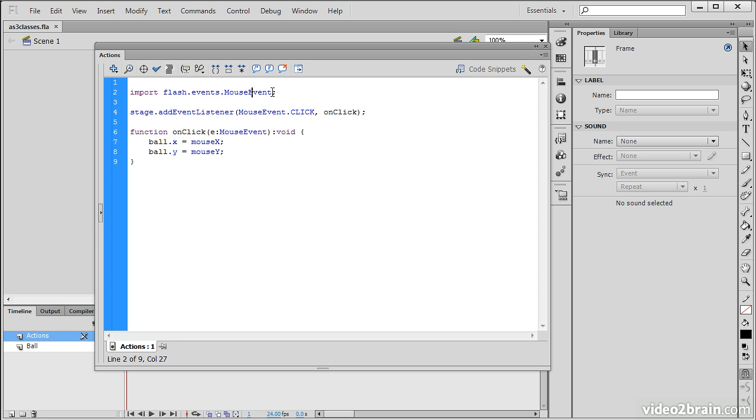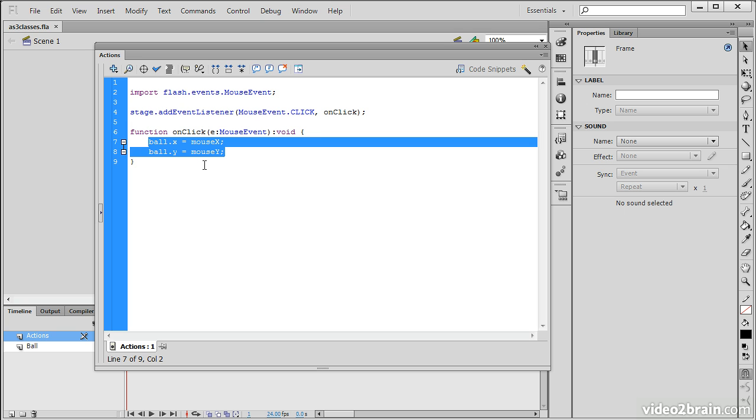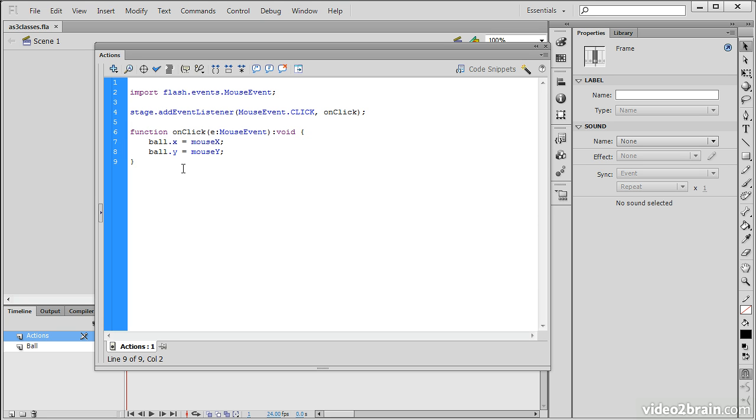We're importing mouse event, then we're listening for a mouse event click on the stage, and then executing a function which adjusts the X and Y properties of that movie clip symbol instance dependent upon our cursor position. So what if we want to translate this code, which is timeline ActionScript, into a real ActionScript 3 class?